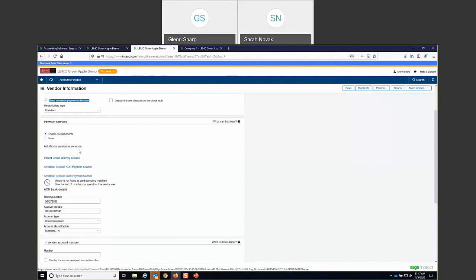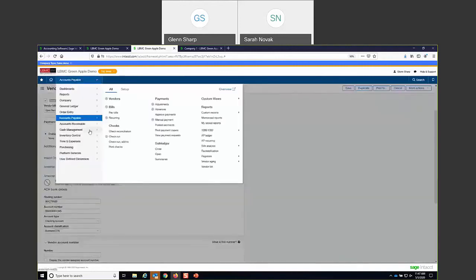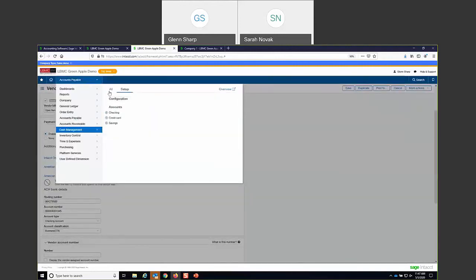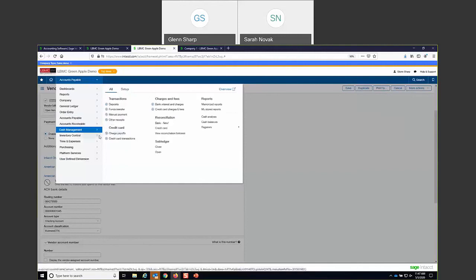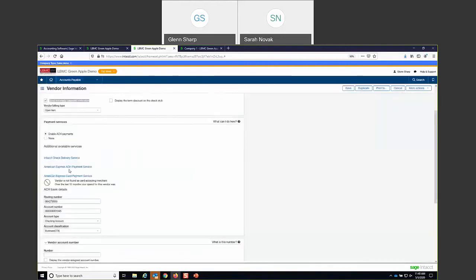Now within Intacct, you can also do ACH. It natively has ACH within the system. And we see that under our cash management area, where we can generate that ACH file within the system, and then we can send that file to the bank for cash management purposes. You can also use American Express as an ACH payment service, so it is literally more push a button. So you set it up ahead of time, and instead of having to upload the file to your bank, they will handle that for you and process those transactions.